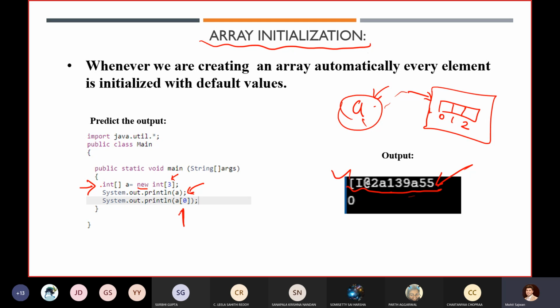But if I write a[0], I will automatically be able to access this index. If I print array index 1, I will get this value. But the question that comes into your mind is, if I want array index 0, why am I getting the value 0? Because, as I told you, it will give us the default value. What is the default value of integer? The default value of integer is 0. So that is why you will get the output as 0.